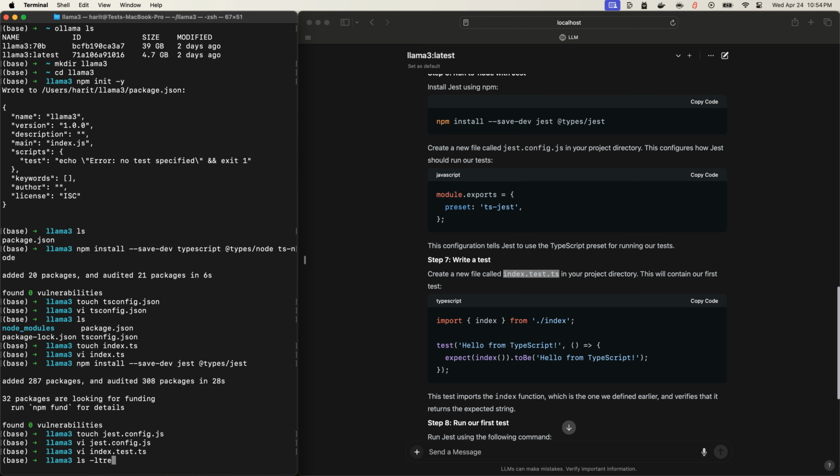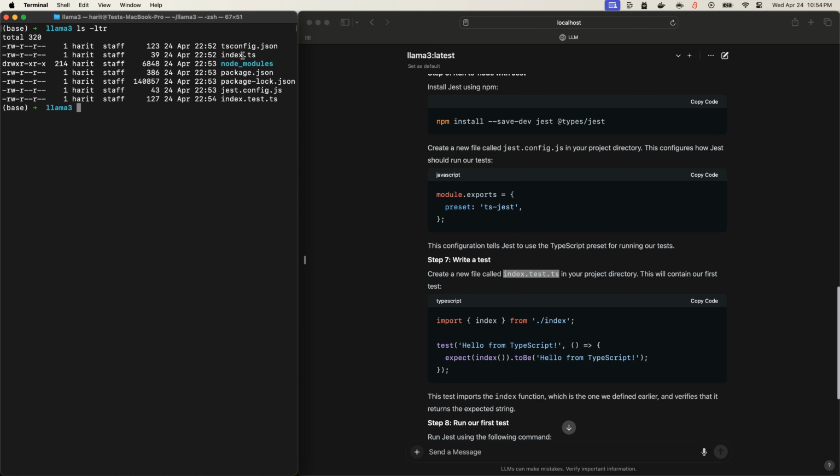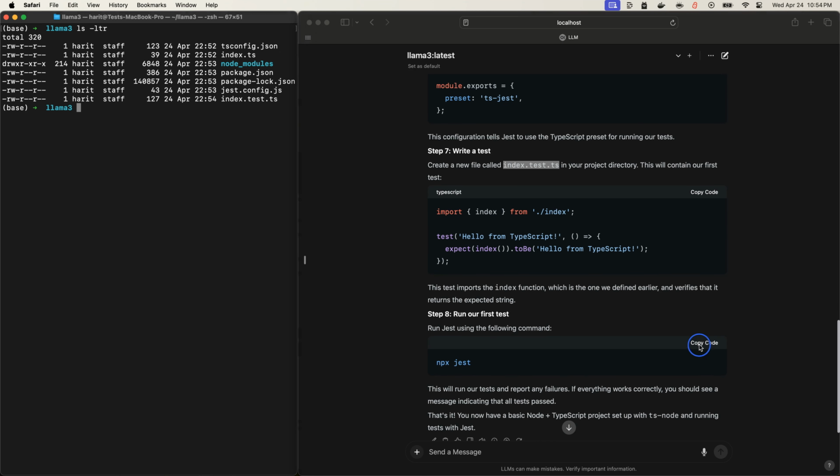If I do ls -ltr, let me just clean the screen. So we have the tsconfig, we have the index file, we have node modules, package.json and the related log file. We have the jest config and we have the test file. Okay, it's all good. And then it says run your first test. Okay, let's see if this works. And it says it didn't.